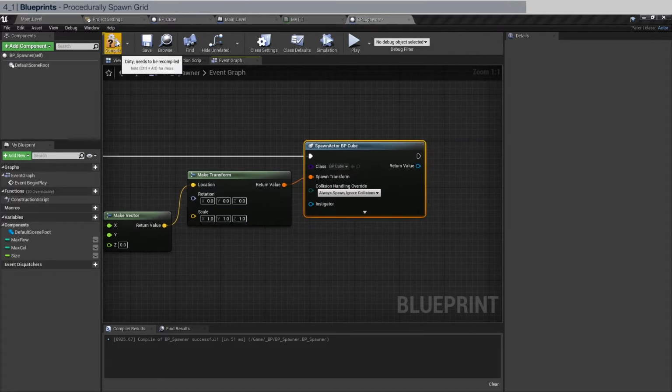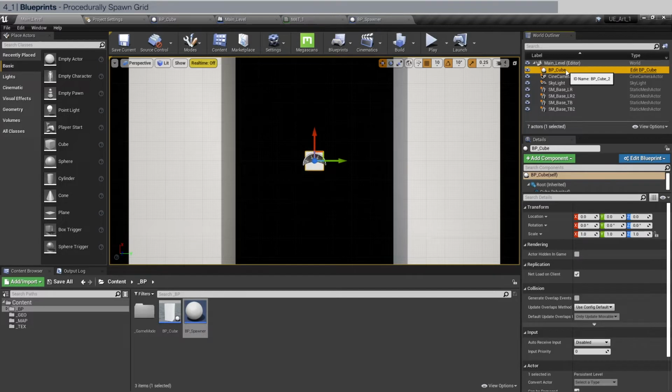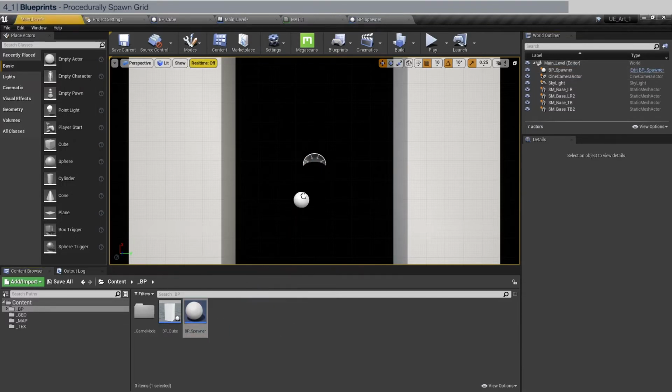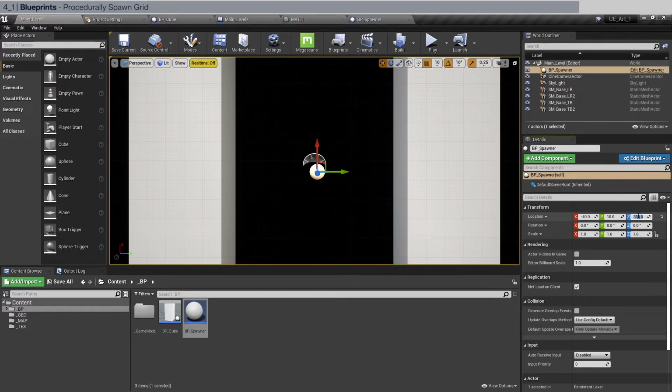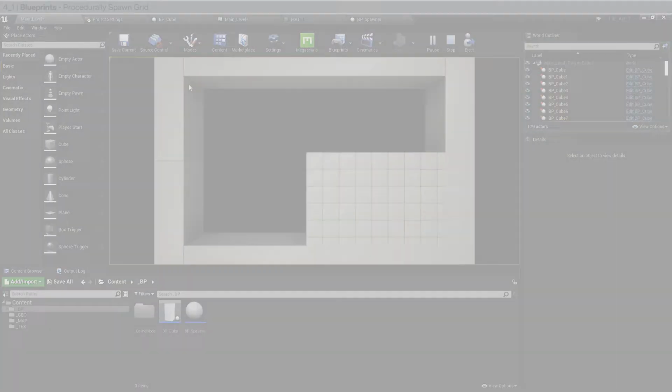So let's compile, save, go to the main level. Let's delete this cube that we have here and let's drag in the BP spawner. Let's zero everything out and press play. As you can see, there is a problem because the cubes actually start spawning from zero and it has to really spawn from here. Now, if you're lazy, you can just drag the spawner actor to here, but let's think like a programmer and we're gonna use some math.